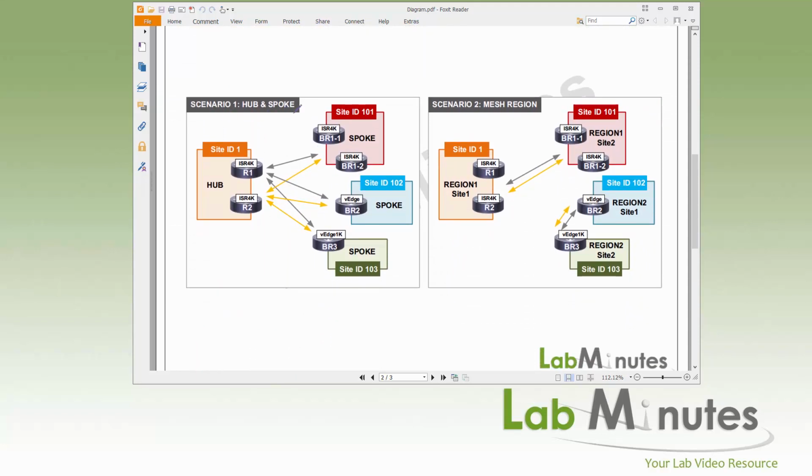Scenario 1, hub and spoke. Just looking at this diagram, we are going to turn our site ID 1, our headquarters, and designate it as our hub site, with routers R1 and R2 at the site being the hub routers. Then the 3 remote sites that we have are going to be considered our spoke sites, and any communication between them or between the sites will have to go through the hub. So that will be the first topology that we will be configuring.